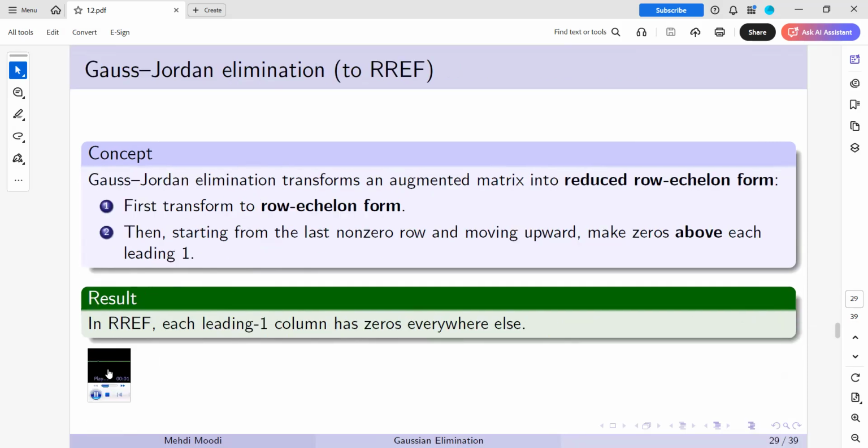Gaussian elimination is zeros below. Gauss-Jordan is zeros below and above, so the matrix becomes perfectly polite. It's the deluxe car wash version of elimination.